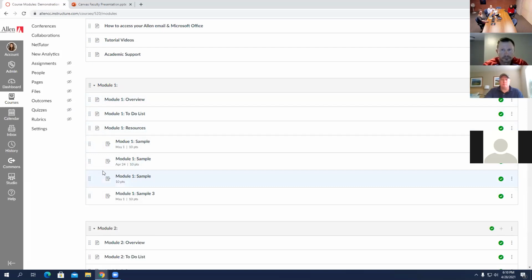And then if you look to the right side of the screen, you'll see a bunch of green check marks. This is an indication that that item is published and students can see it. So if for some reason you need to make a change to an assignment, you need to unpublish it, you can just click the check mark and it'll unpublish that assignment. Or you can actually click the check mark at the top where the modules are and it'll unpublish the whole module and the students will not be able to see that.